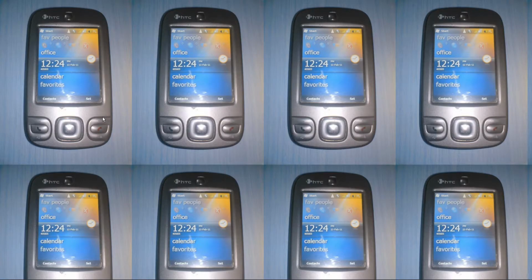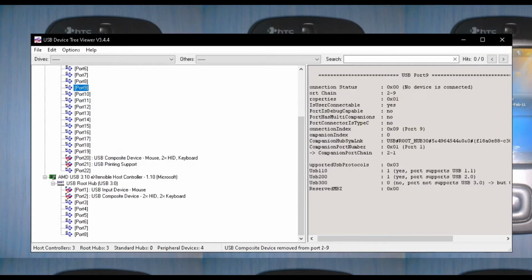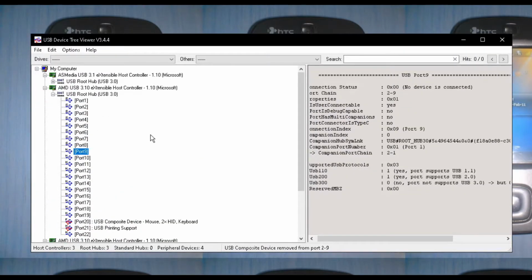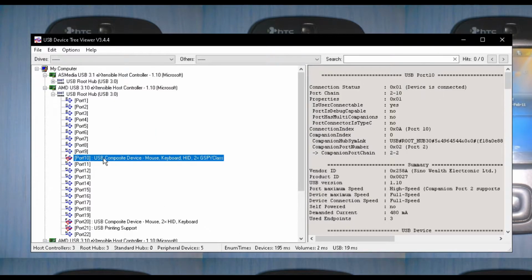And then the reason I prefer USBTreeView is because if you open it, you'll see a list of your ports, and when you plug in a new device, it'll show up as green. So you plug in your mouse and you scroll down to the vendor ID and product ID section. The product ID is what matters the most. So that's 0x0027. You want to remember that.